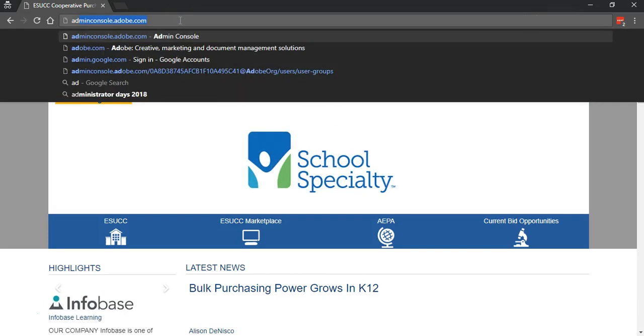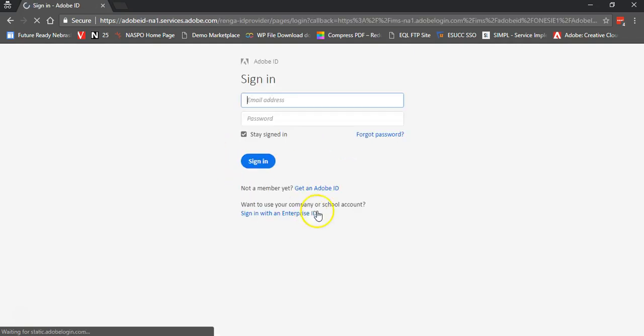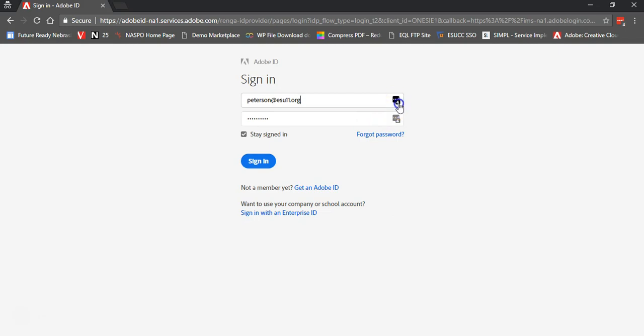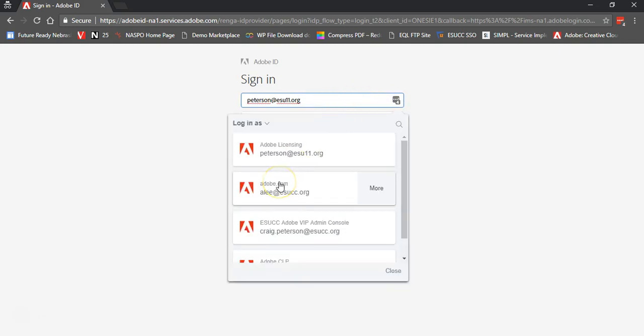And so if you go to admin console.adobe.com instead, this will direct you to the login page you need to manage your user licenses. At the login page, do not enter your credentials in the initial login screen. Make sure you sign in with Enterprise ID first. And then on the next page you will be able to enter your email address.